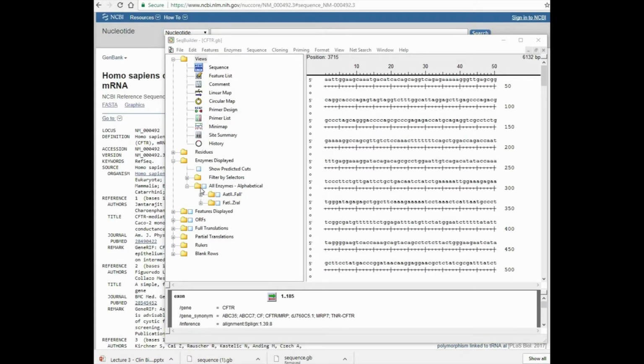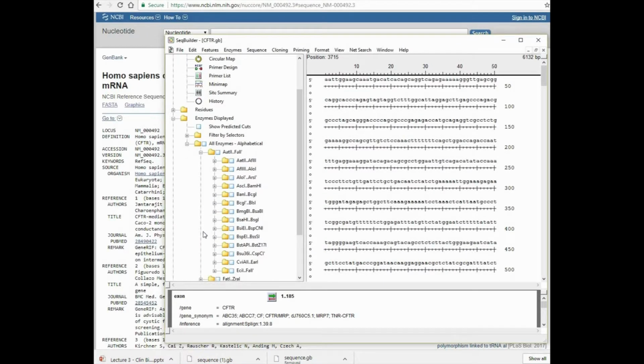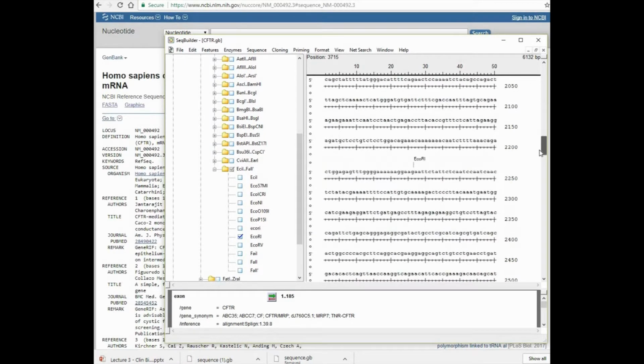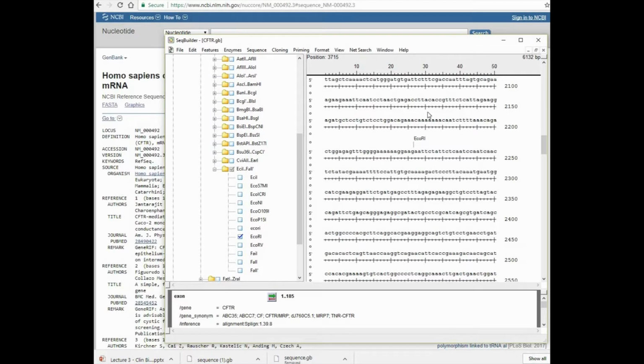Now let's learn how to identify the EcoR1 sites in CFTR. We expand all enzymes alphabetically to the group that contains the E's, find EcoR1 and select it. And then if we scroll down in the sequence, we'll see that it displays the sites in the sequence that are targeted by EcoR1 as shown here.